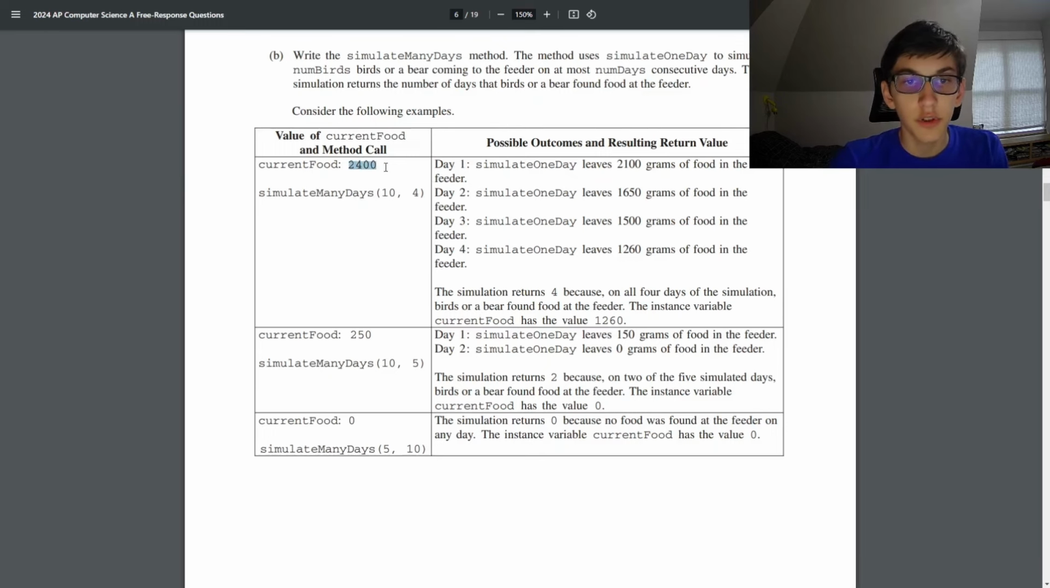So if the current food starts with 2,400, and we call simulate many days 10, 4, so 10 is the number of birds, and then 4 is the number of days, we're going to see that we run simulate one day 4 times, and we're subtracting from the current food every time we call that, and we leave with 1,260, and our method is going to return 4 because on all 4 days of the simulation, birds or a bear found food at the feeder.